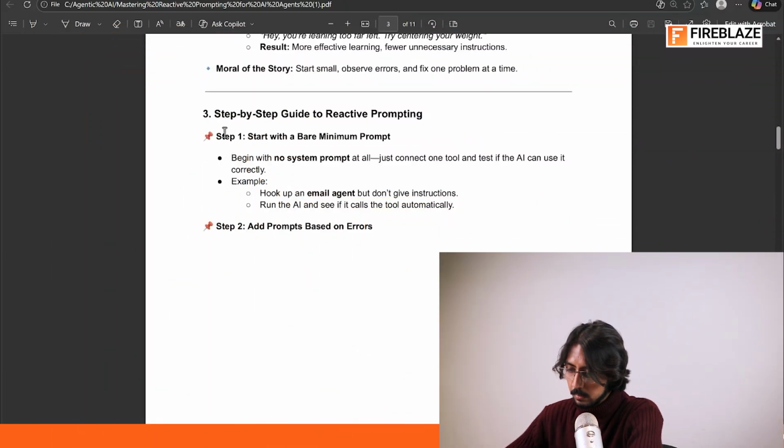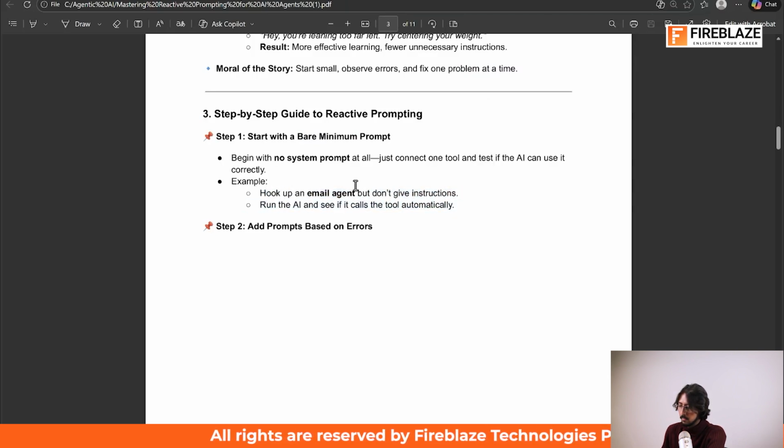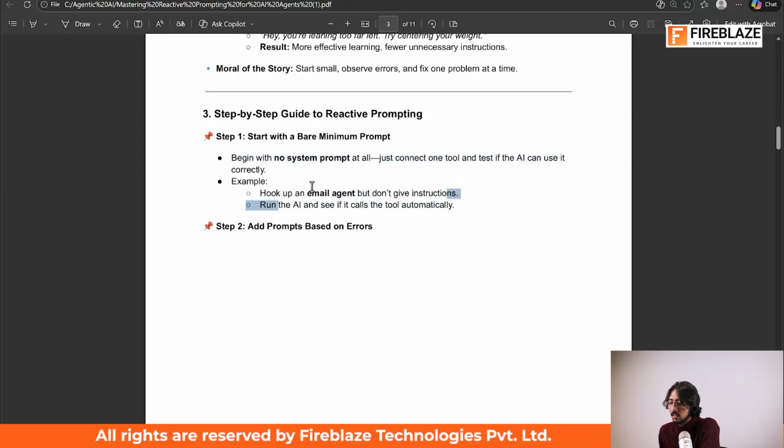Now let's look at the next steps of reactive prompting. So here's a step-by-step guide to reactive prompting. Start with a bare minimum prompt, like nothing at all. Just keep it blank. So yeah, just check if the AI agent calls the tools automatically with its prior knowledge.